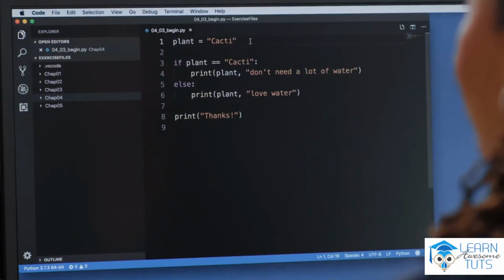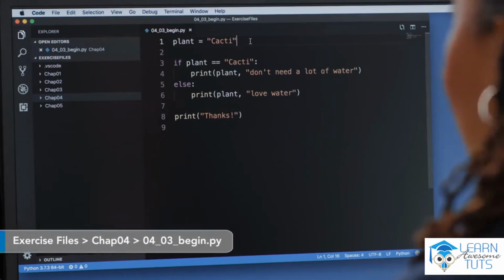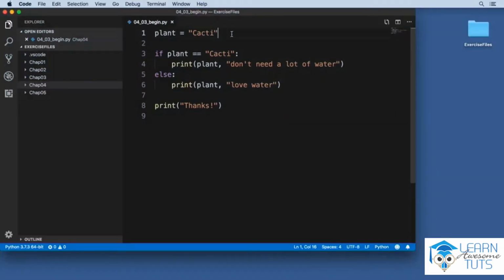Let's switch over to VS Code to see a few more examples of the if-else statement. We're here in our 0403 exercise file. Starting on line number 1, we've created a variable named plant, and we've set its value equal to cacti. Then, coming down to line number 3, we have our if statement. Here, our condition checks to see if the value of the variable plant equals cacti. If it does, then we're going to execute what we see here on line number 4.